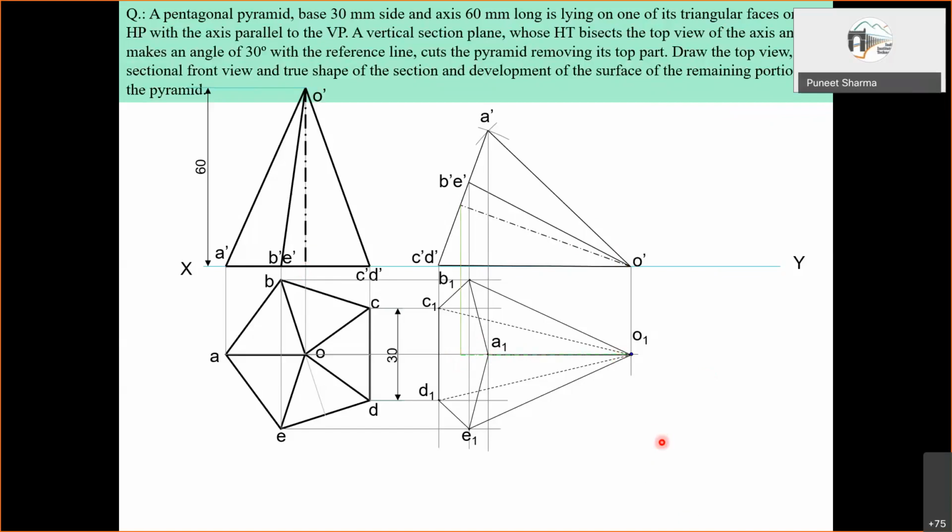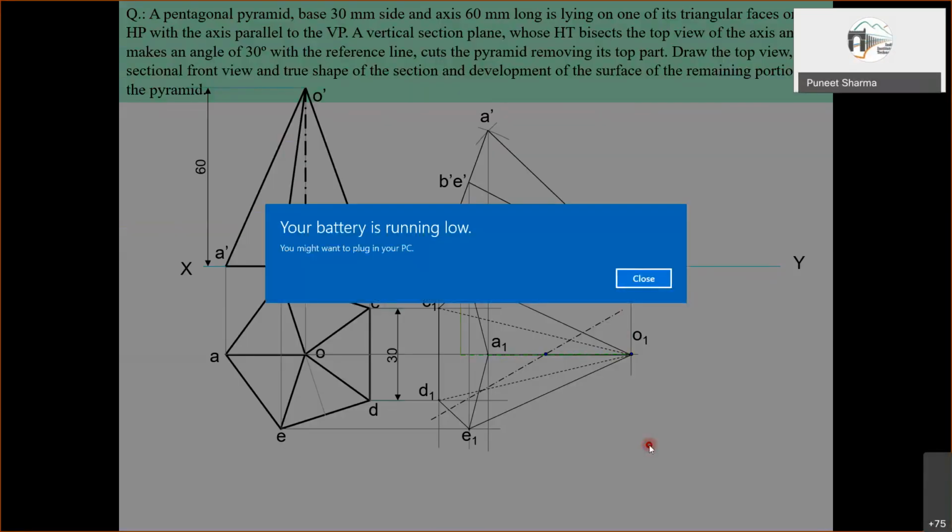Then once the axis is located, now the section plane can be located in the top view. It has to bisect the top view of the axis. That is, this thing has to be bisected from here to here. At the midpoint, you will look at, and then you will draw a 30-degree line to the XY. So this midpoint is located, and then you draw this 30-degree inclined plane. Then we have been asked to remove the top part. So this zone is the top part, so this part we will remove, and the rest we will keep.